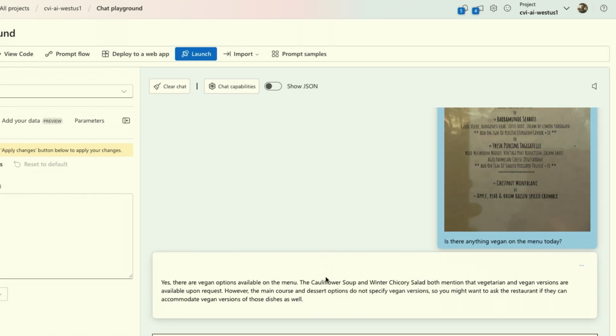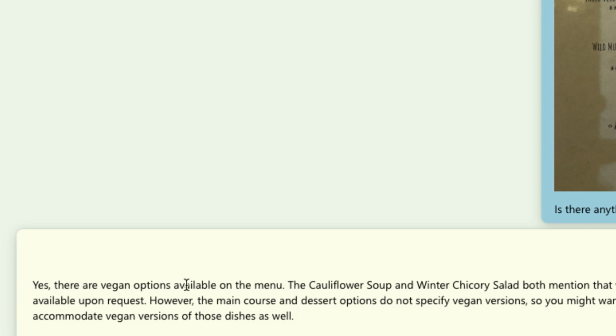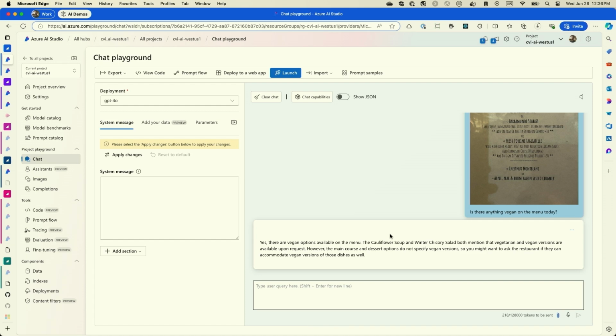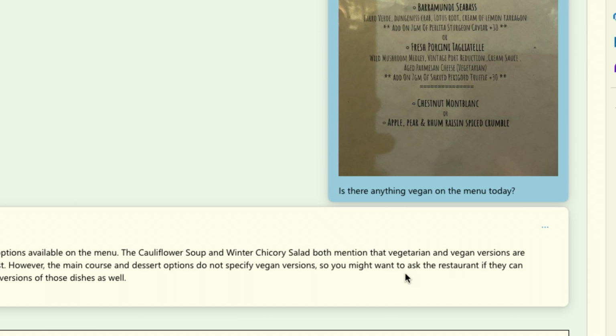What's very interesting here is that the menu that you just saw, the font is funny, but it's printed. So it's a font from a computer. And GPT-4o does a very good job at reading what's on the menu. So I asked whether there were vegan options today on the menu. And what's interesting is that it mixes vision, so it extracted all the text from the image, but not only that, it reasons on it. It analyzed all the items on the menu today, and for each one of them, looked at which ones were vegan. And as you can see here, the cauliflower soup and winter chicory salad both mention vegetarian and vegan versions.